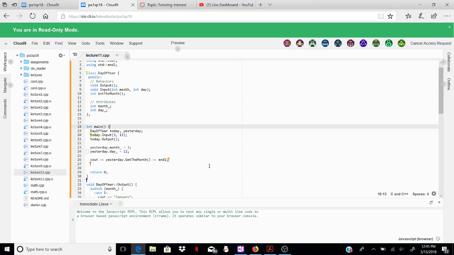Once again, it goes to the get the month function, uses yesterday's value, and that function said return month underscore, right? Yesterday's month underscore was 3. That make a little bit of sense? Functions that return a value become the value that is returned.